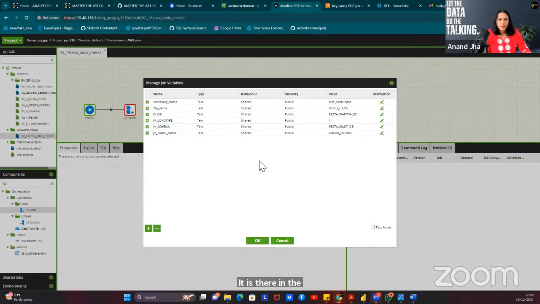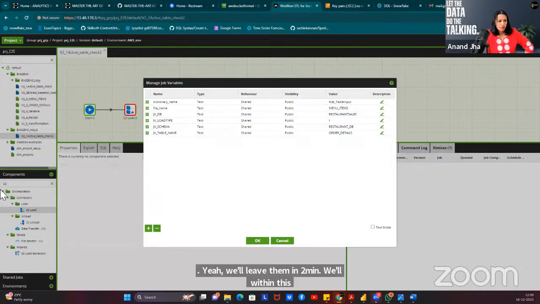Just make sure this variable part is done. Job variable. We'll be explaining you what all these job variables are. For the timing, just create this.